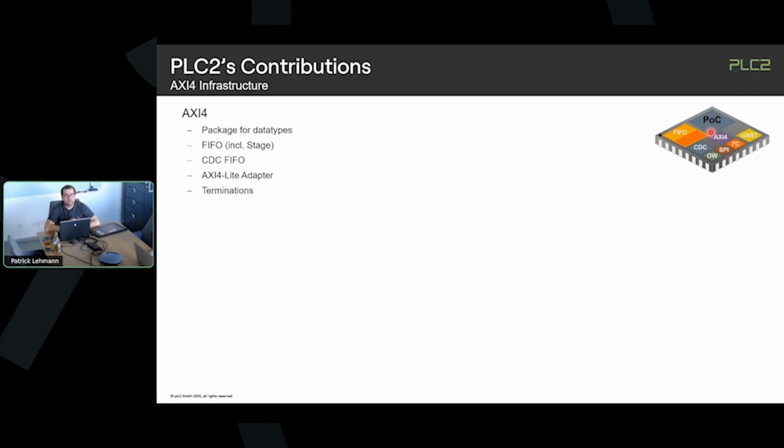And for team working purposes, we also have so-called terminations. The idea here is if a certain IP core is not yet implemented or your colleague is working on it, you can have a termination module so that you don't have any open ends in your AXI infrastructure, and later you replace the termination module with the real implementation of your subsystem.